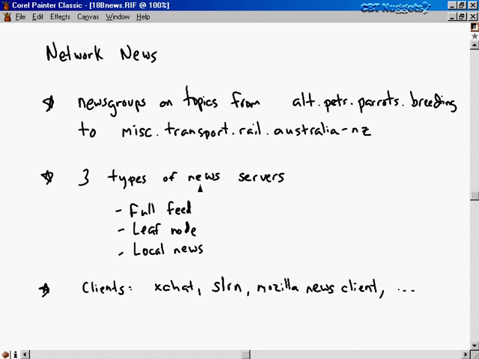So there are basically 3 types of news servers that you can set up: a full feed news server, a leaf node news server, or a local news server. A full feed news server receives all of the Usenet news groups from some upstream news server, from some commercial server. Because it gets all of the news group postings from that commercial server, this full feed news server can then pass that information on to some downstream news server. It can act as a full feed news server for another downstream news server.